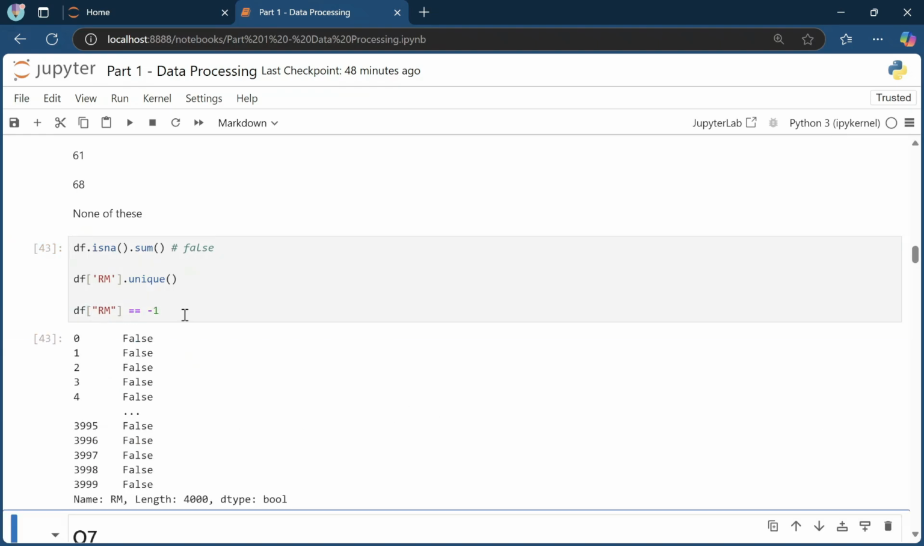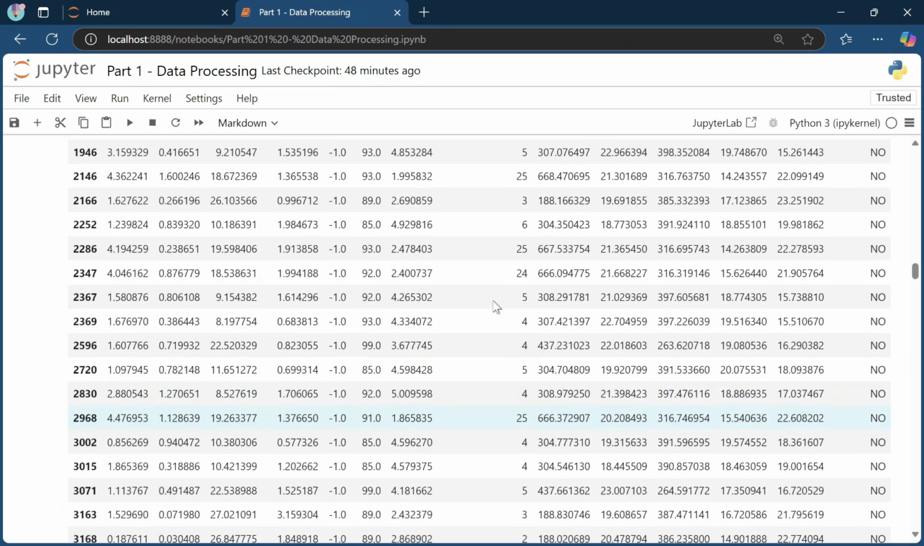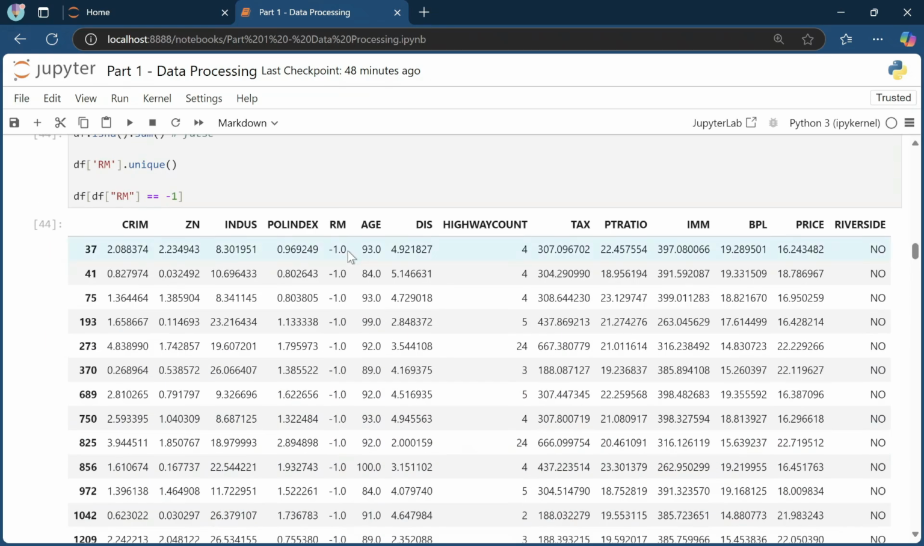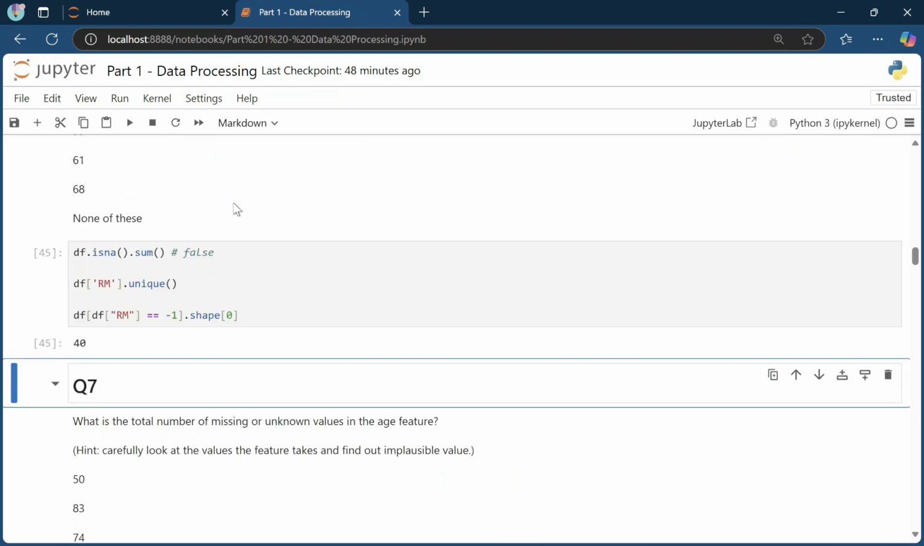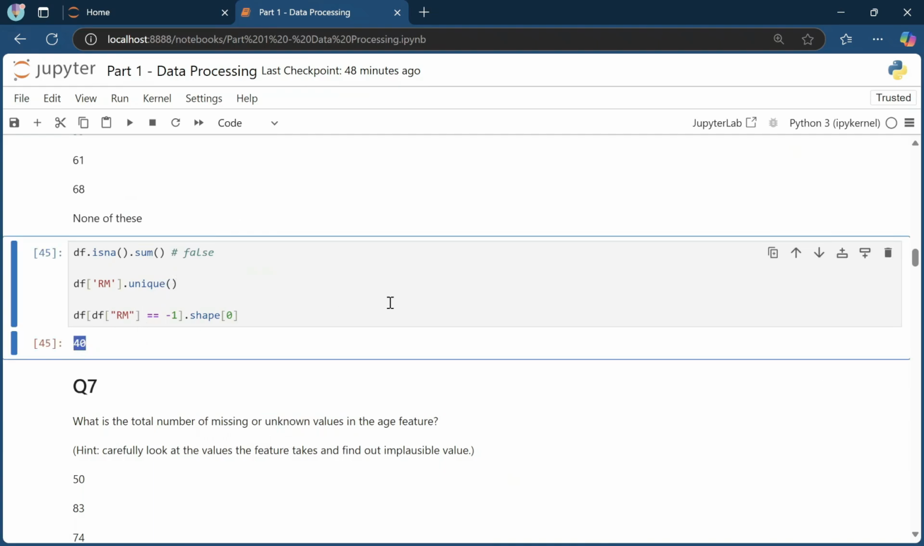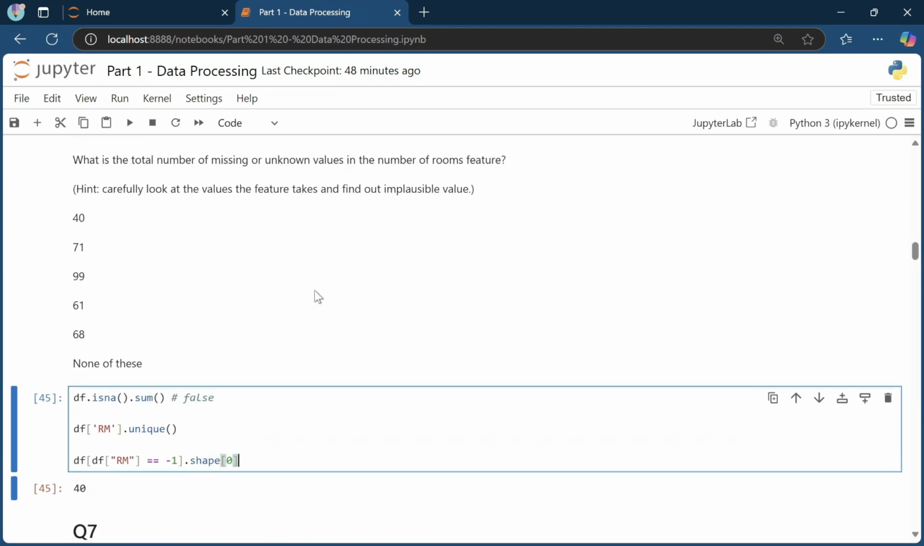And if I do this, it says false, false, false, false, false. But once I try to index it using df, you will see we have some values where most of the values are -1, -1, -1, -1. Then we can directly do a shape of 0 because we need only observations. And it says 40. So we have 40 such values which we are not getting printed with just isnull and a sum. So make sure that you understand this particular question, else you may lose marks.